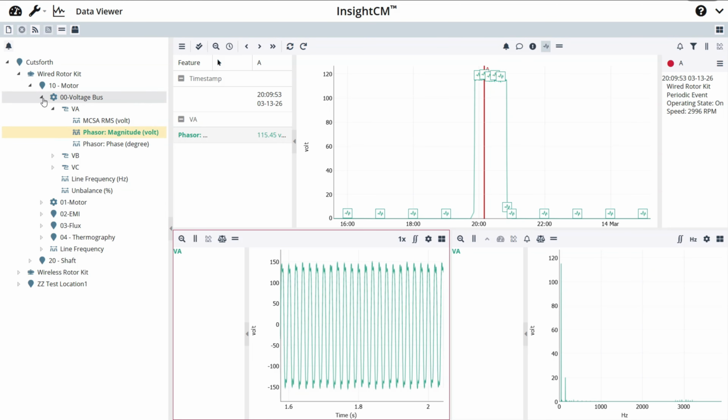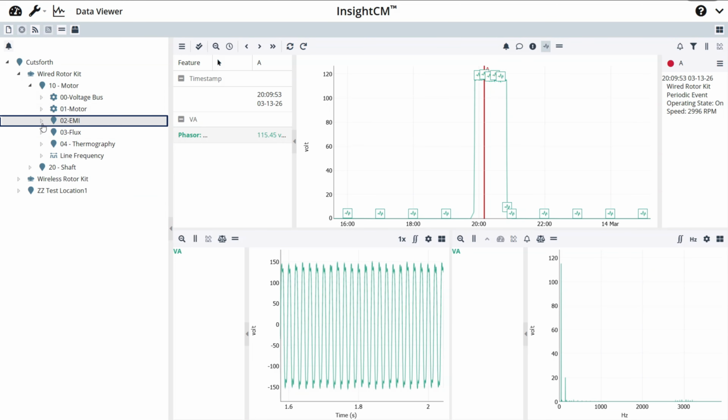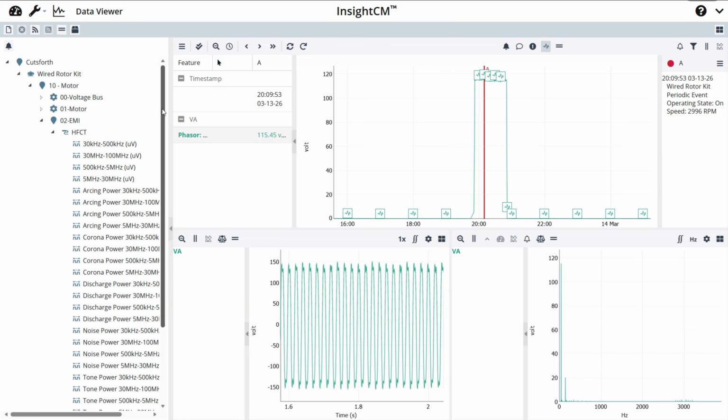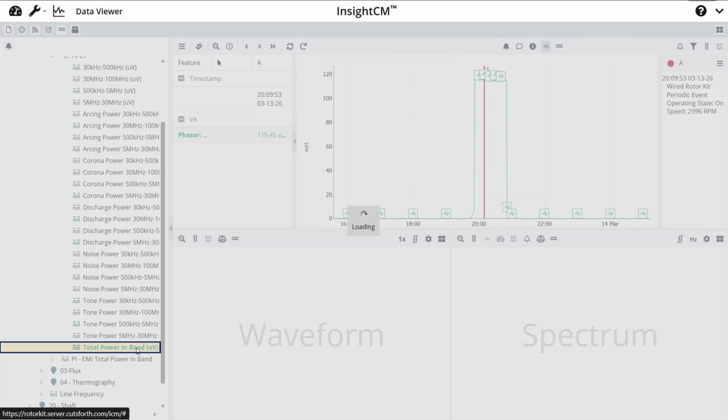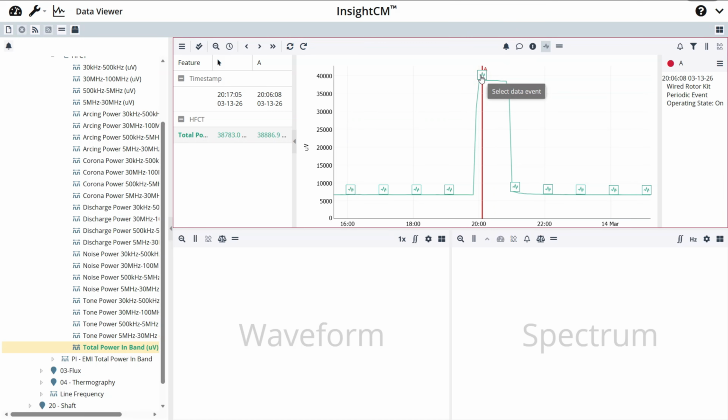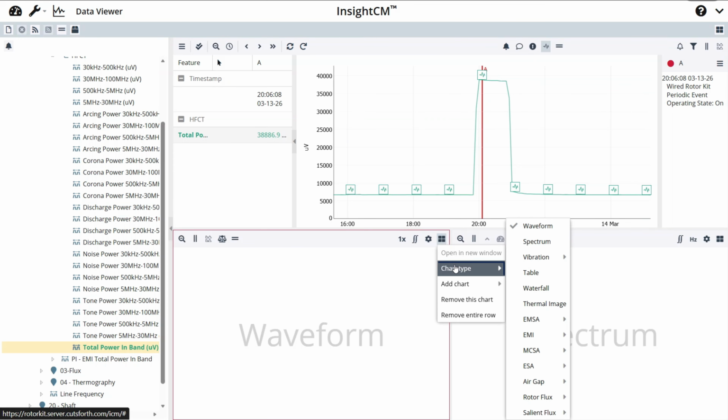Go to the asset tree, select the EMI technology, expand HFCT sensor, and then select Total Power in Band. This gives us a good starting point for customizing the layout. In the waveform viewer, open the Layout menu, go to Chart Type, and select EMI Spectrum.